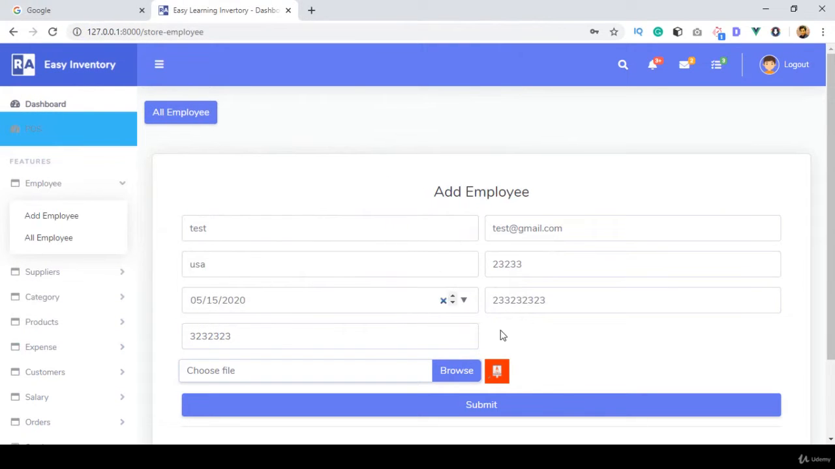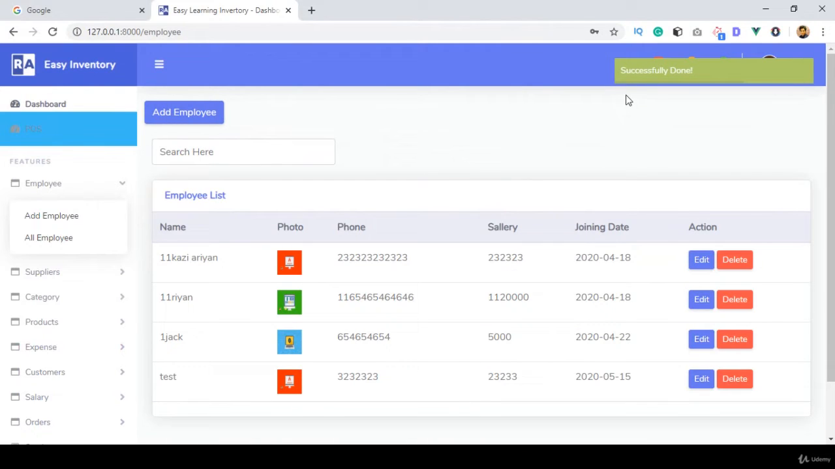So that is our employee. Now if you click on submit, you can see it's successfully done without loading the page. When it is done, it is redirected to our employee list area. For education purposes I'm using test. The image is perfectly visible, the phone is visible, the salary is visible, and the joining date is visible.